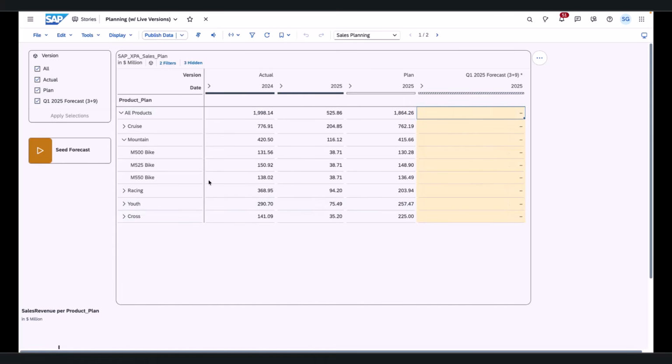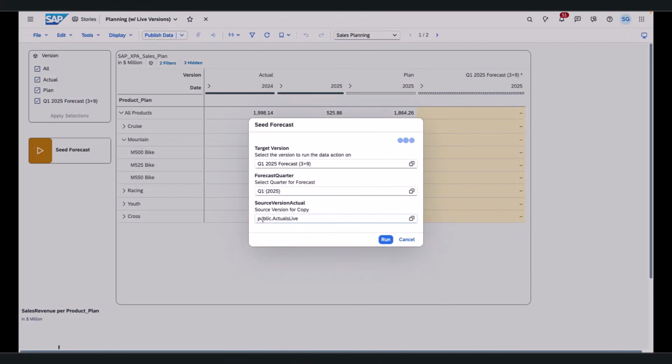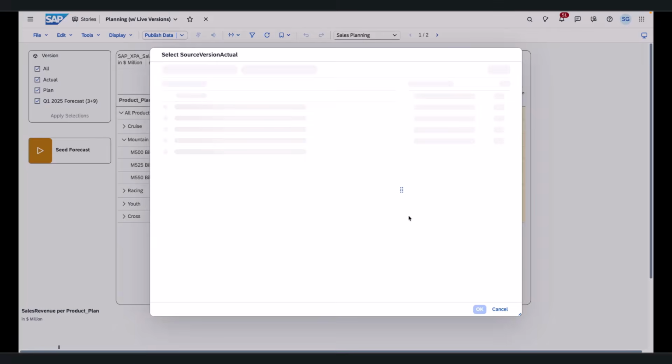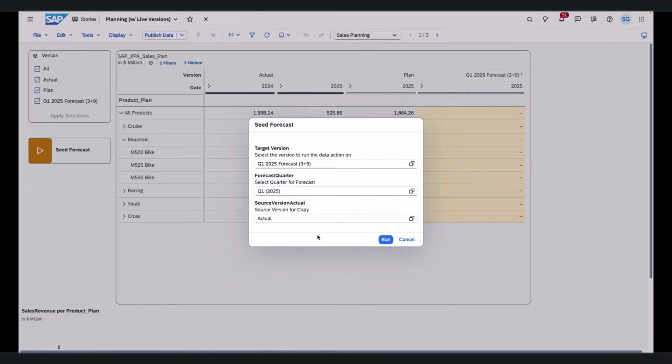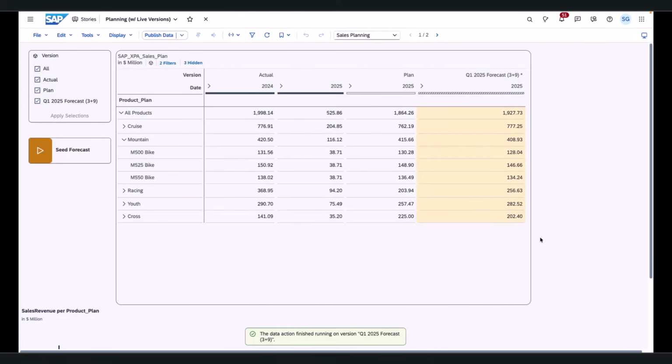I can also use my actual version as a source in a data action. I have a seed forecast data action that's going to copy Q1 of 2025 actuals and the rest of the year from my plan in 2025, thus blending the forecast from my actuals in 2025 and the rest of the year from my plan.